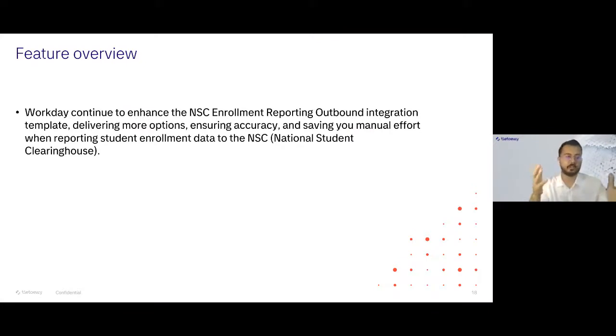So what is the feature overview? With this, Workday continues to enhance the NSC enrollment reporting outbound integration template. And it is delivering more options and ensuring that the accuracy is high. And most of all, it is saving our manual effort. How it is saving our manual effort, I would show you in the later slides. So it is automatically available.